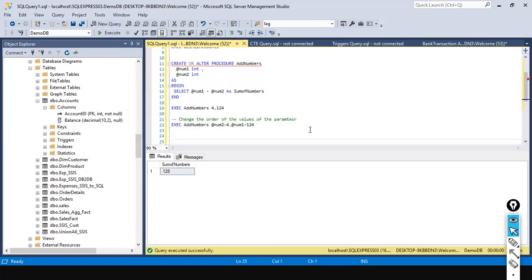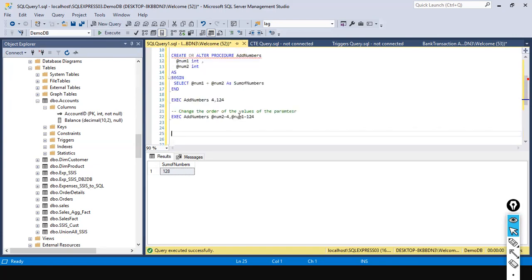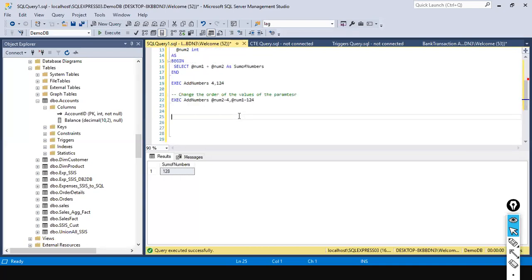And next, I will show you one other example. We will create a stored procedure. So this is from the theoretical and academic point of view: you understood the syntax, how you can invoke a stored procedure, and how you can change the order of values for your parameter while executing the stored procedure.